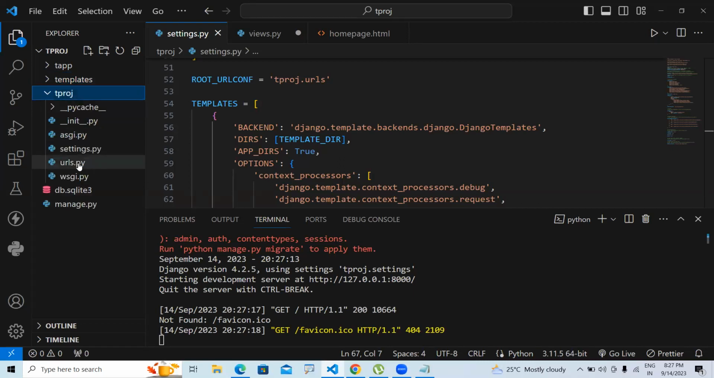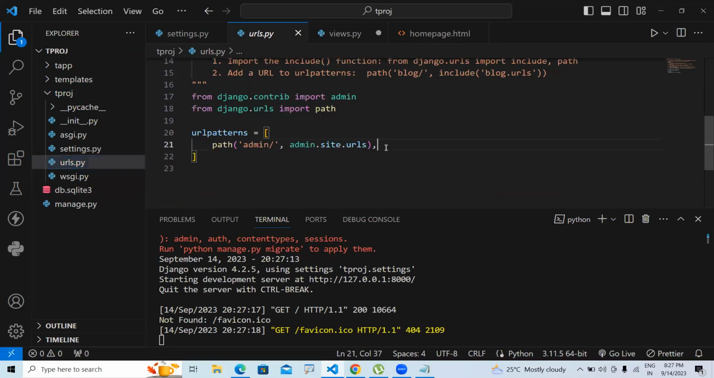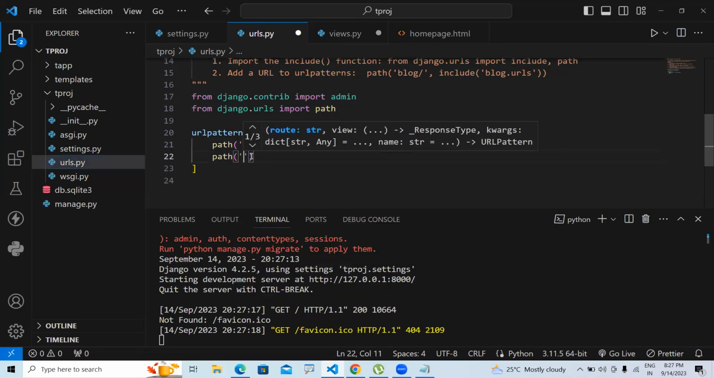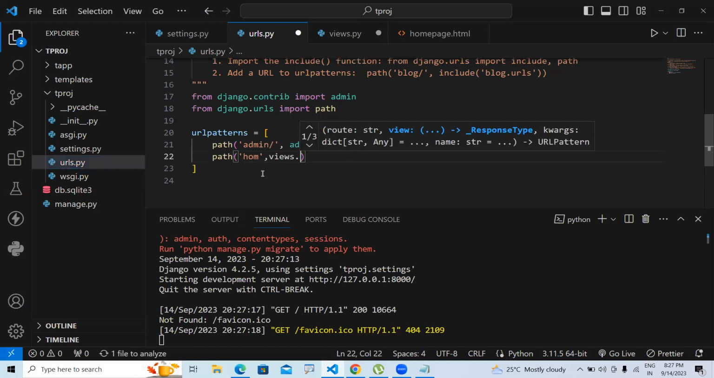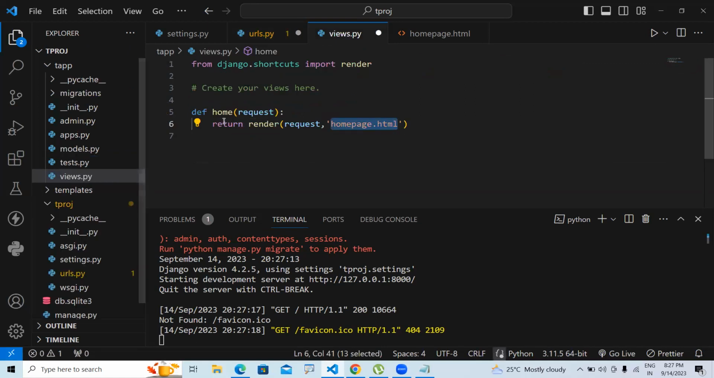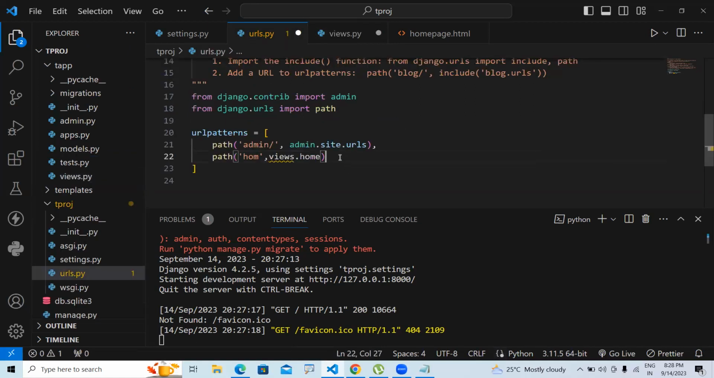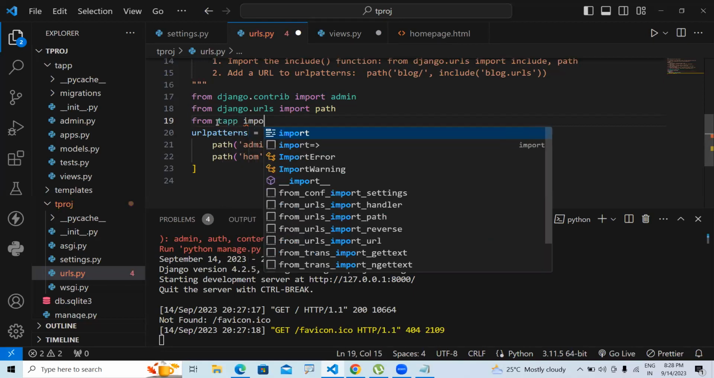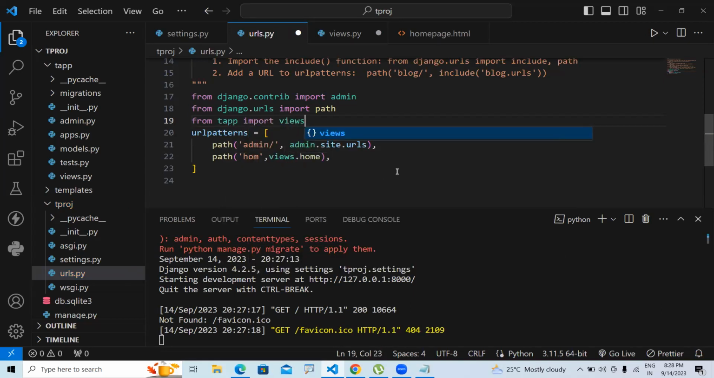Go to the project level. Go to urls. Come on here. You need to give the path. Yesterday I had not given anything. Here I am giving home, H O M E. Then I need to go to views.py. What I have given there is home, right? So views.home. But still we are getting an error because we need to import the views: from the application import views. That's all. There is no error now.